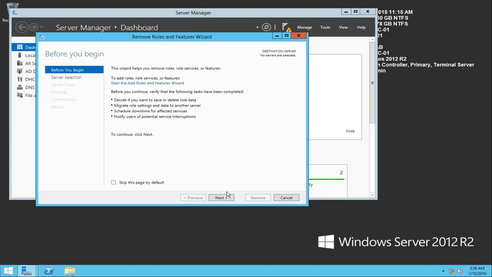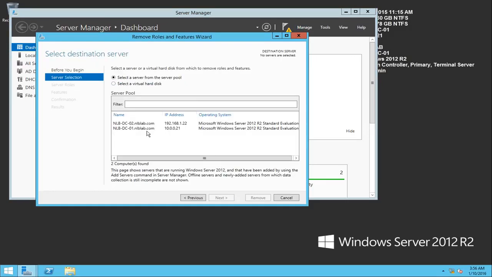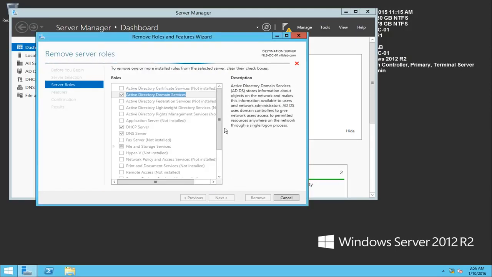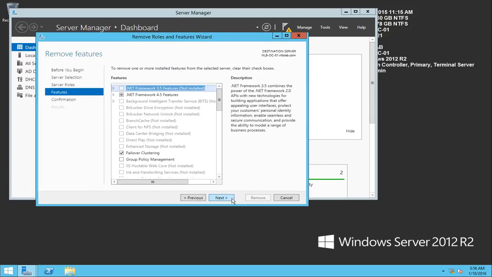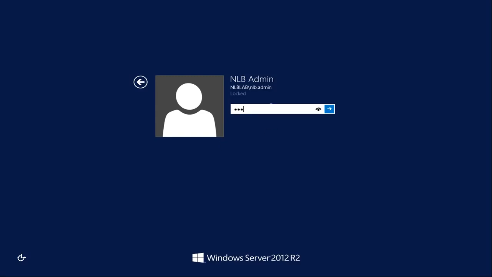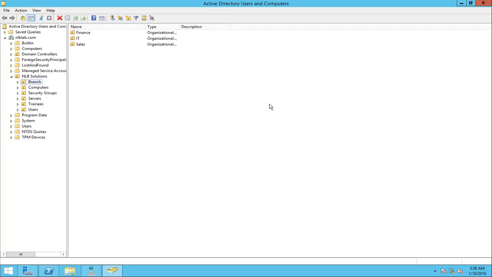But I'm going to proceed with completely uninstalling the Active Directory domain services from this server. And while this is happening, I'm going to switch over to my second domain controller and just verify that the removal is in progress. I'm going to switch over to my second DC and just verify that there are no leftovers from my first domain controller. Let me see.